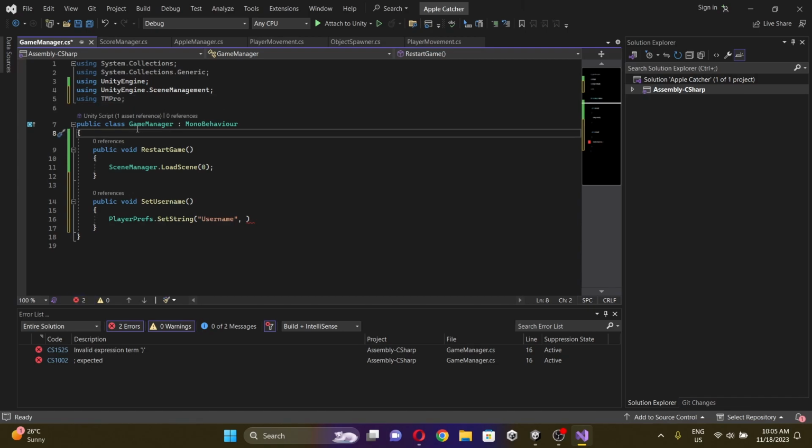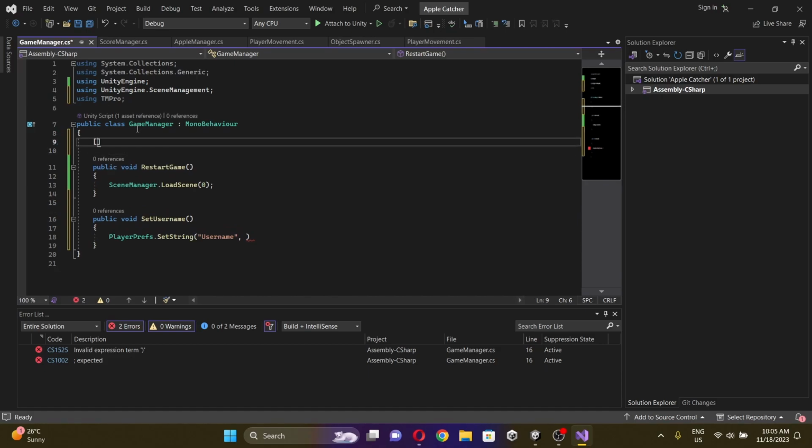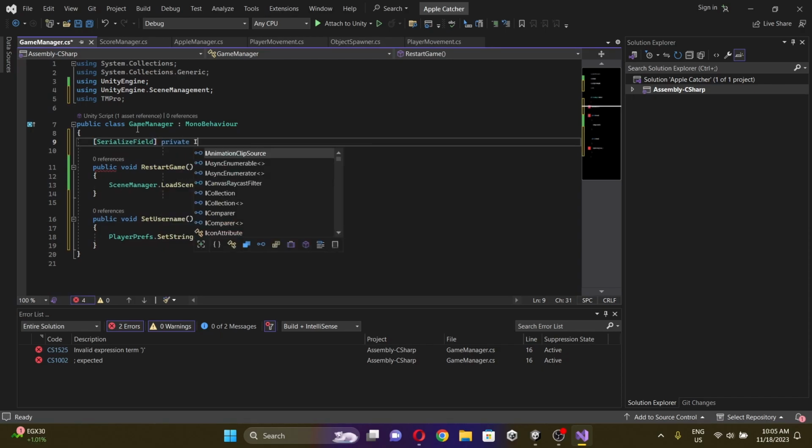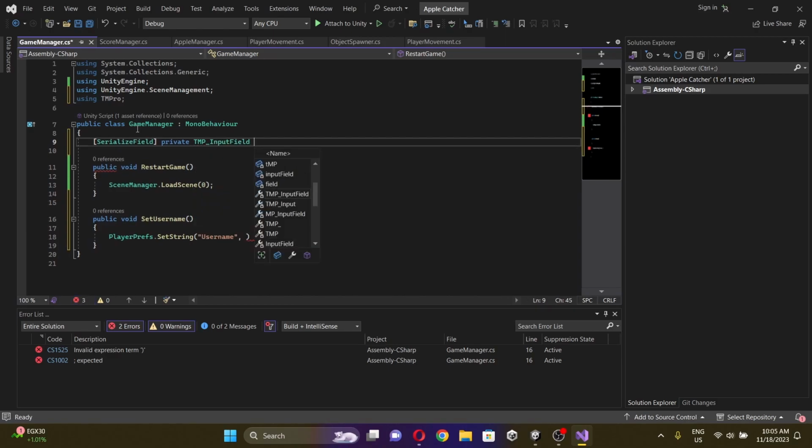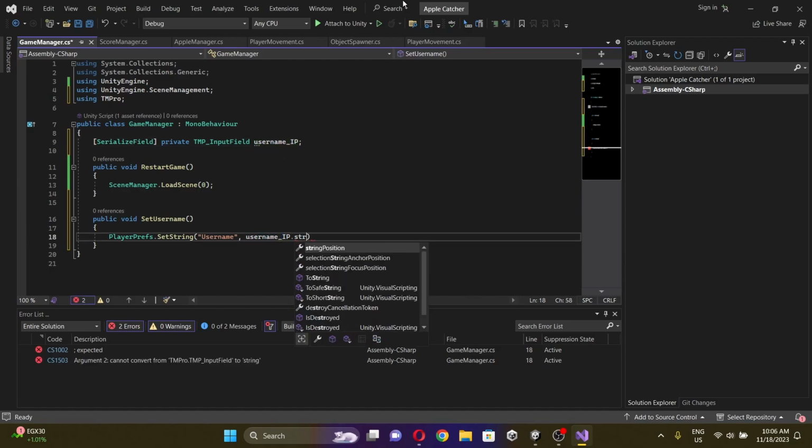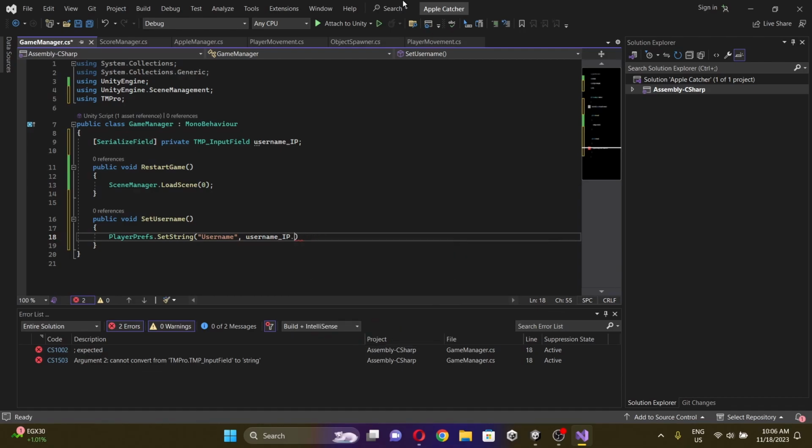So we're going to add, after the scene management, we're going to write using TMPro, and I'll create another variable, a SerializeField private TMP_InputField, and we'll be calling it username_ip and end it with a semicolon. And we're going to access dot string. Actually, no, dot name, and no, what was it? Okay, dot text. Yeah, we are going to write dot text, and whatever the player has written there, we'll get access to it.